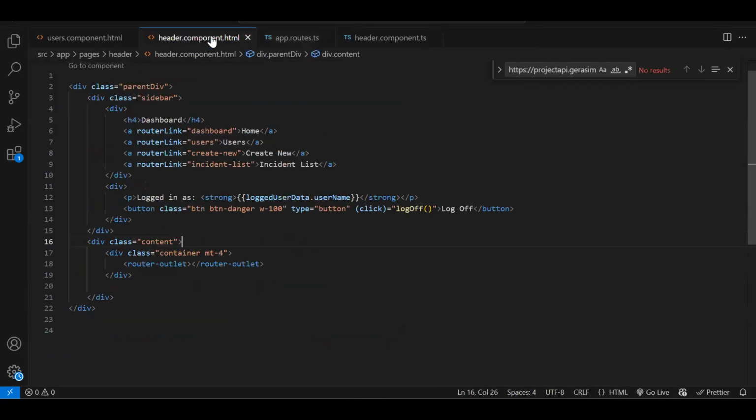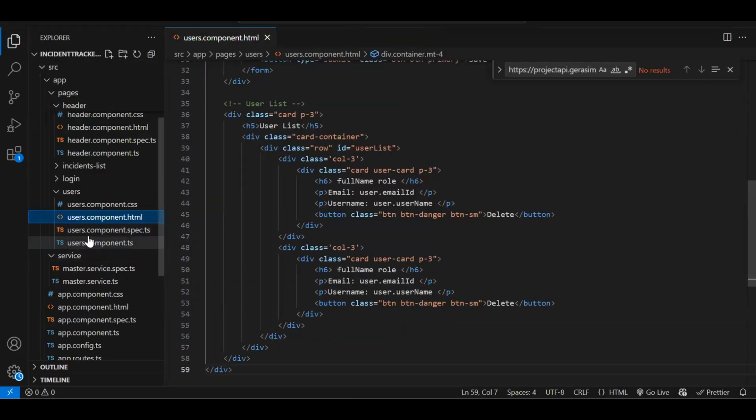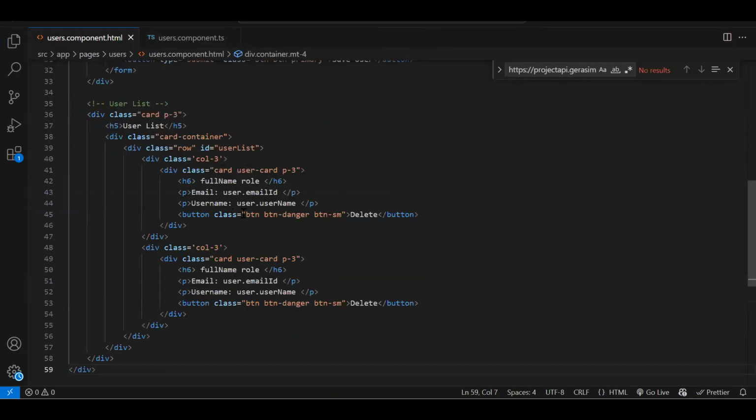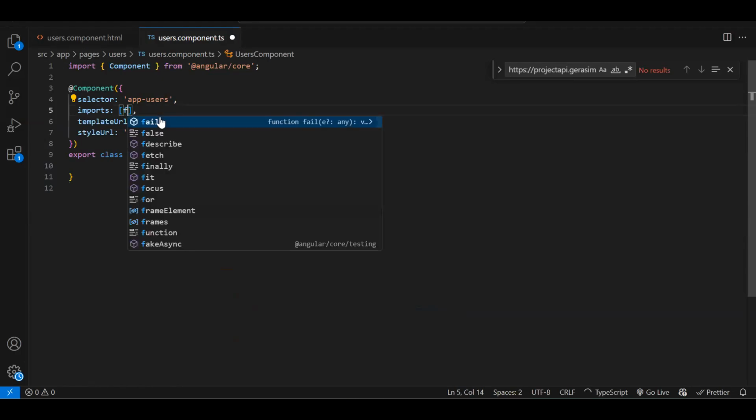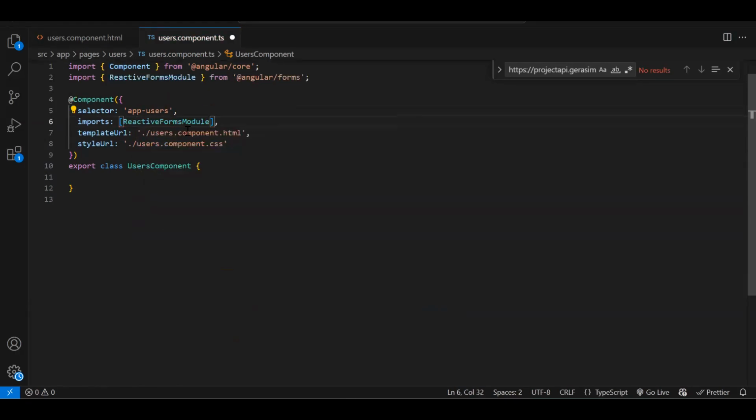Now let's close this. Now we will start the API integration, the actual code, in the user component. Our component template is already ready. Now, as I said, we are going to use a reactive form. So whenever you are going to use a reactive form, first you need to import the ReactiveFormsModule. Fine. Then we have to create the form. So let's create the form.